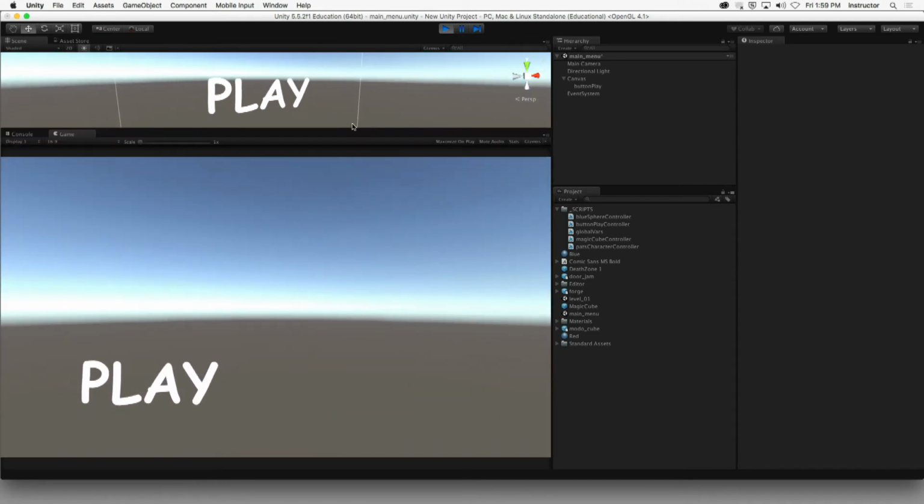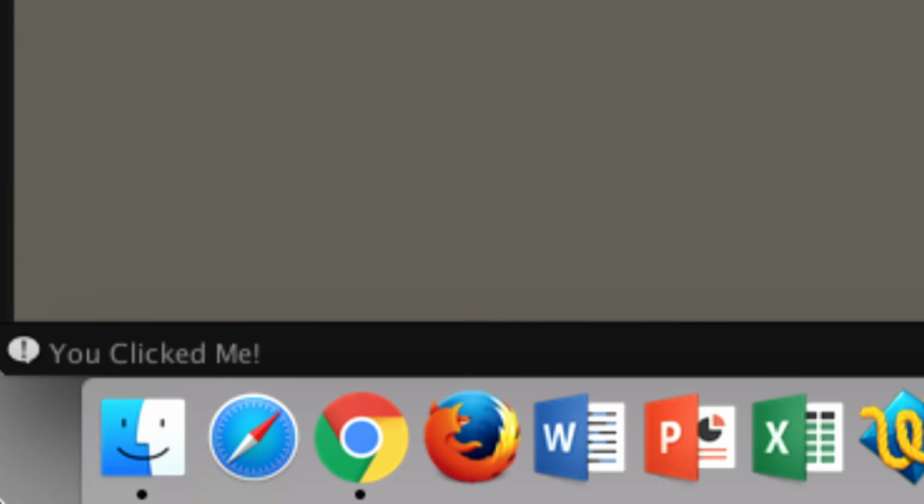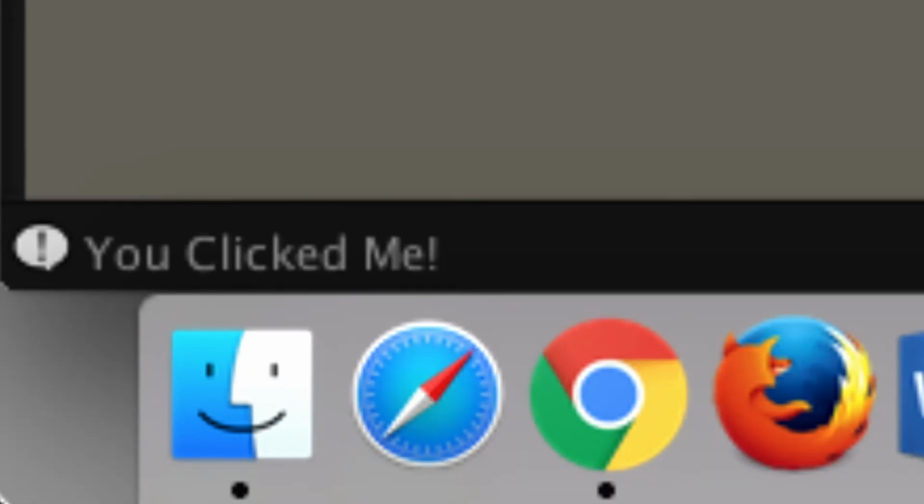Make it a little bit bigger so you guys can see. So mouse in, mouse out. Hover states are working. And then I clicked. Yeah, rock and roll. You clicked me shows up. It got printed to the console down at the bottom of my screen.